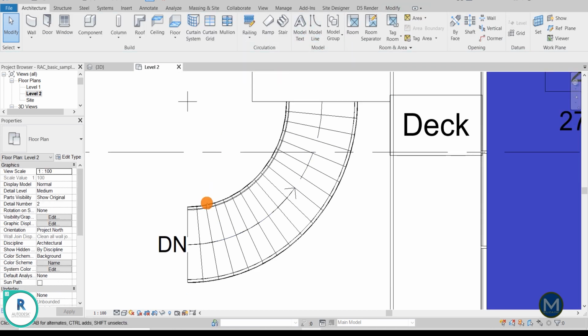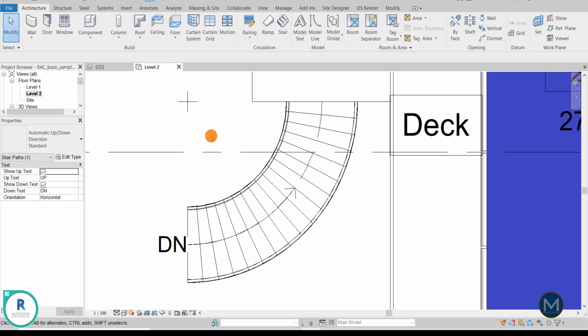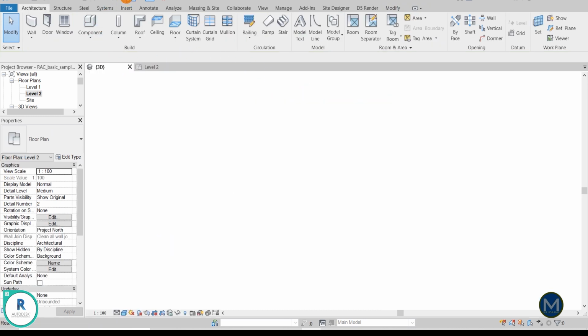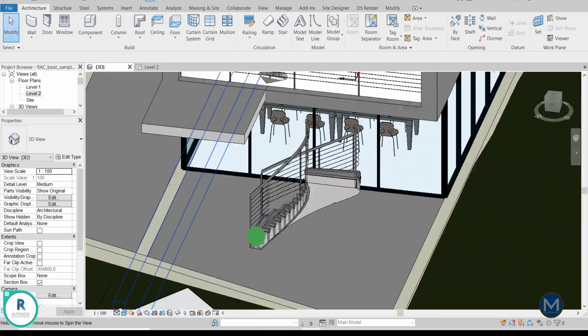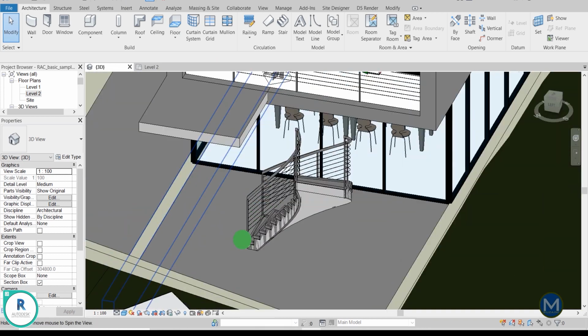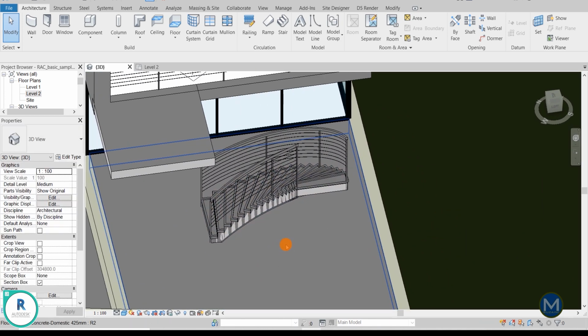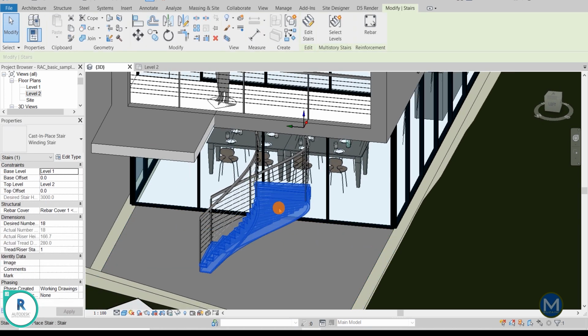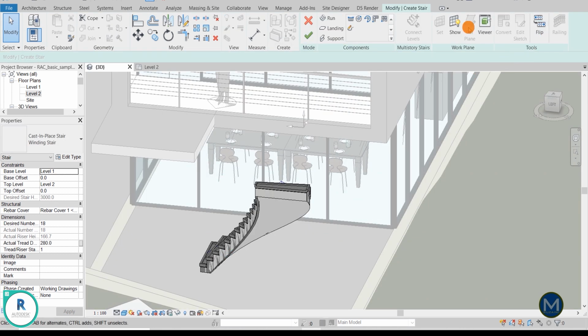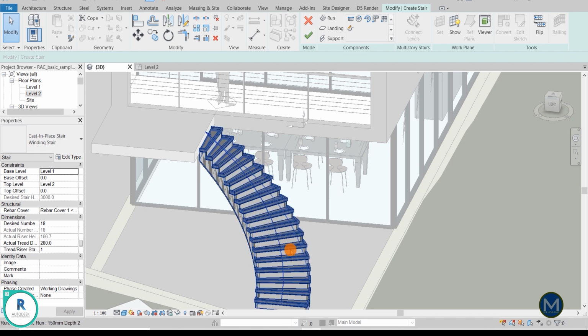Okay, now go to 3D. You can see here our staircase, but it is in the wrong direction. So how do you want to change it? Just click the staircase, then you see the edit stairs button, and in the modify create stair tab here, the blue one, you see the flip button. You just click the flip button, so it will flip perfectly to your landing. Then finish.